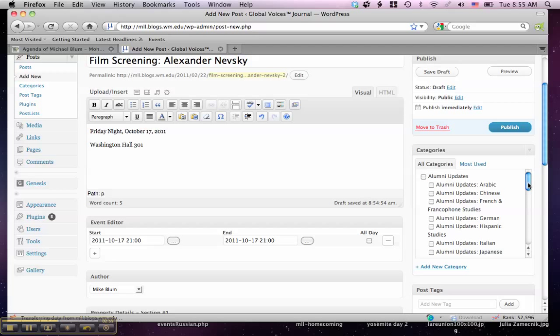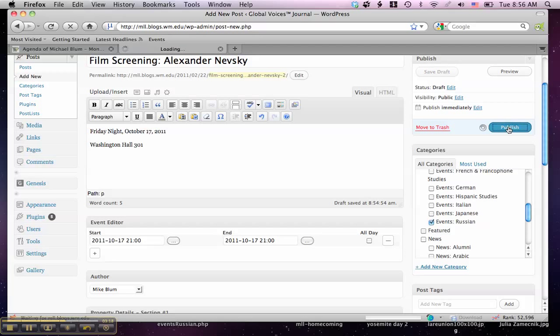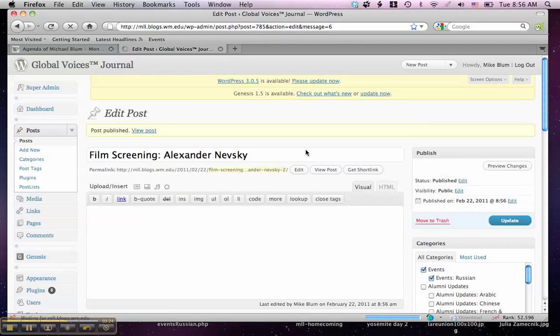Now if I scroll over here to the categories area, you'll see that events is already chosen for me. That happens when I add a time to an event. But now I need to also choose the section that the event is going to be for, or the sections if it's multiple sections. So this one's for Russian. I'll click on Russian. And that's it. I hit publish. And I should be all done.